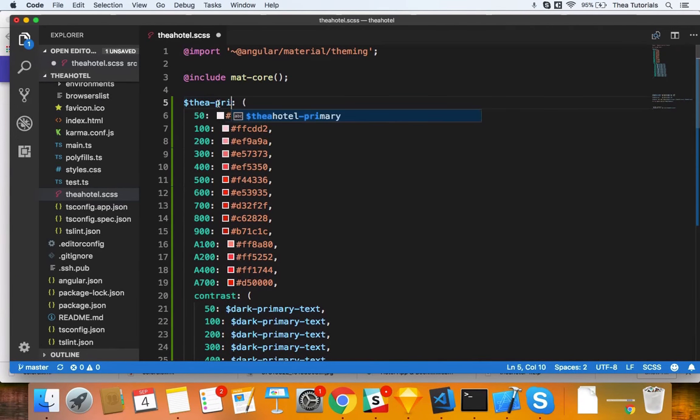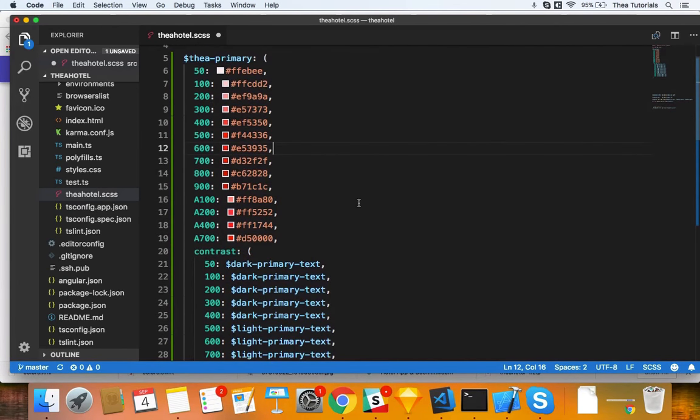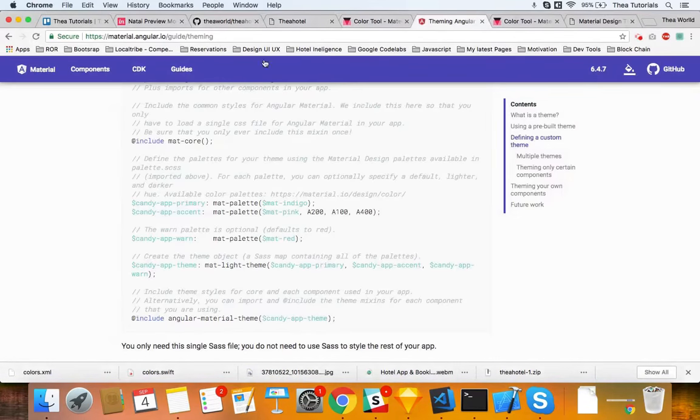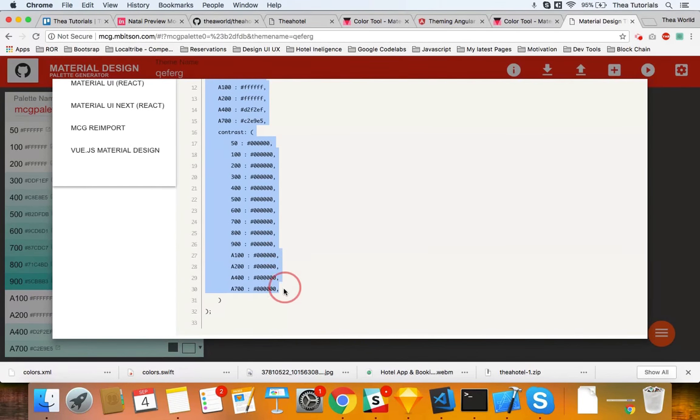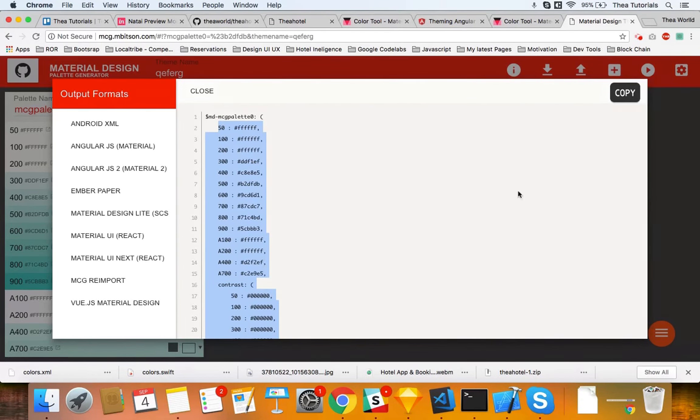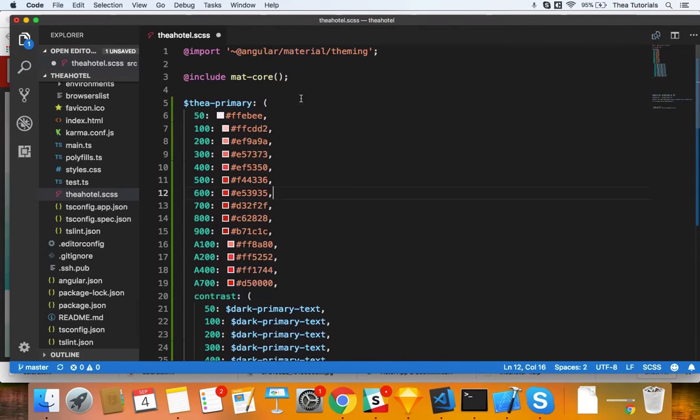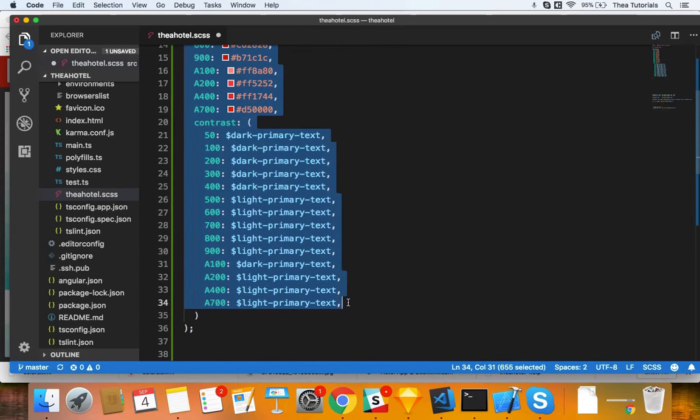You can call it whatever you want, but I want to give it a meaningful name. It's Thea Hotel, so I'm going to call it Thea primary. On the Thea primary, you see this is the way it is. Awesome. We're going to come back to this website where we added our colors, and I'm going to copy from here all the way down to here. Do you see that? It's easy. Then open Visual Studio again, grab all that and paste it.